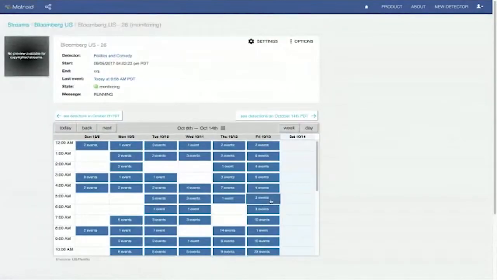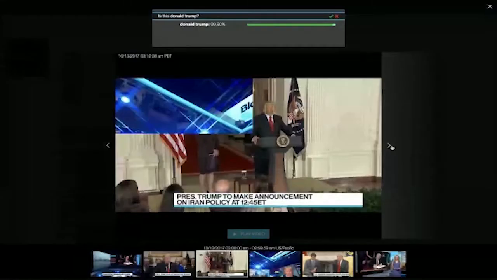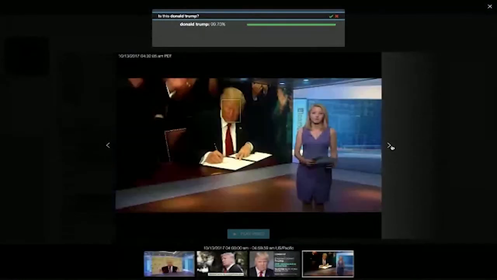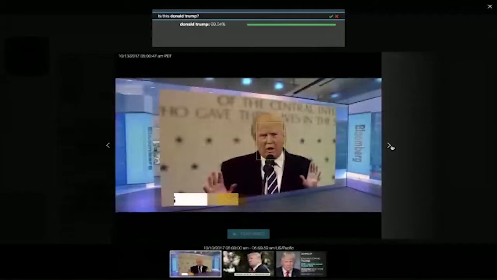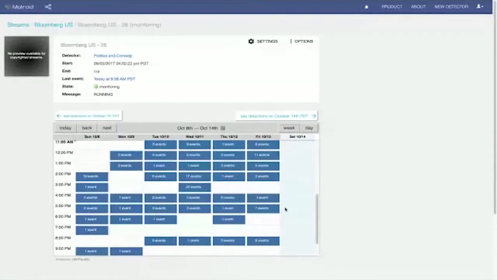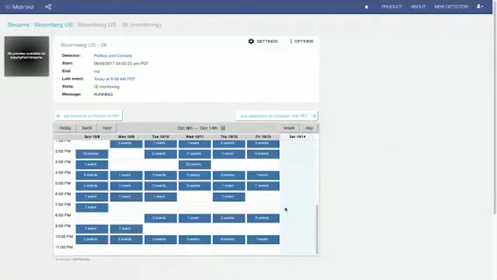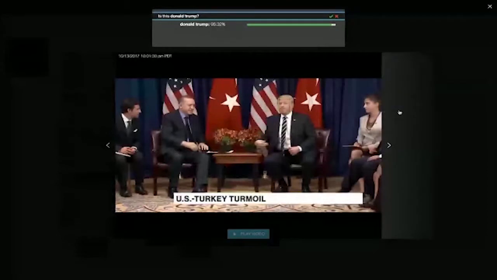Nothing fancy. And so what I had it look for is Donald Trump. So if we go look at this, these are occurrences of Trump showing up on Bloomberg in the past few hours, actually. So let's see if he's showed up today yet. We haven't detected him showing up today yet. The last time we detected him was 10 p.m. yesterday. Even though he's making that funny face there, that's him, right?